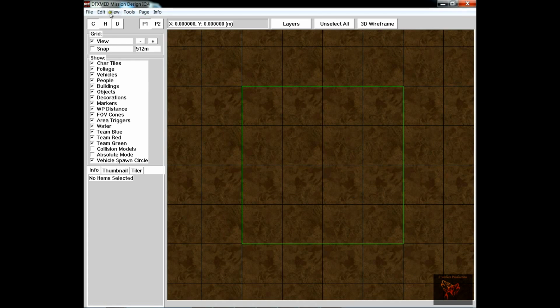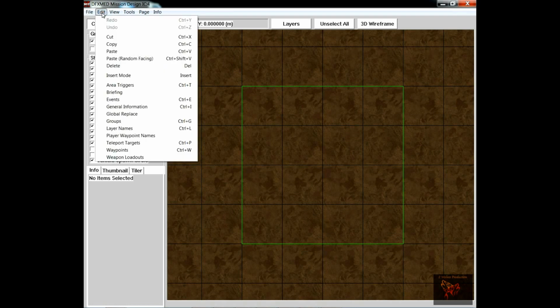Right, at this point, let me have a quick squiz, see what I'm doing. General information, global, replace groups. We will get onto waypoints at some point. We will get on to events. Briefing doesn't work. Area triggers is at a much later date. Player waypoint names, never use them, but I will have a look into that. And teleport targets is at a very much later date.